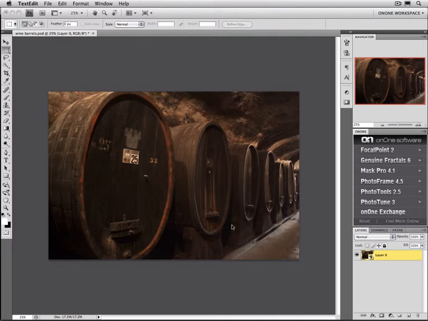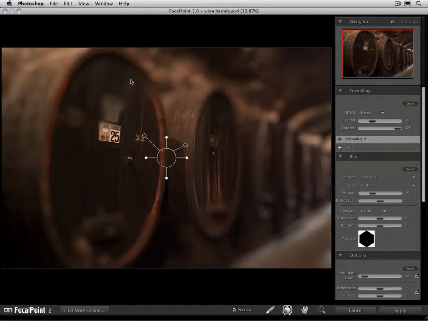I've taken this image and I've already converted it to a smart object right here. To use FocalPoint, it's the same as you would on any other image. Just go ahead and launch FocalPoint. I'm going to open it here from the online panel. Then make whatever adjustments to it that you normally would.